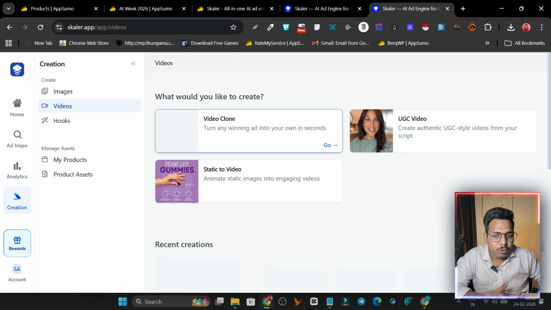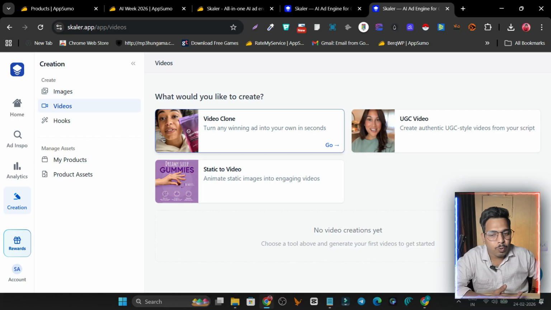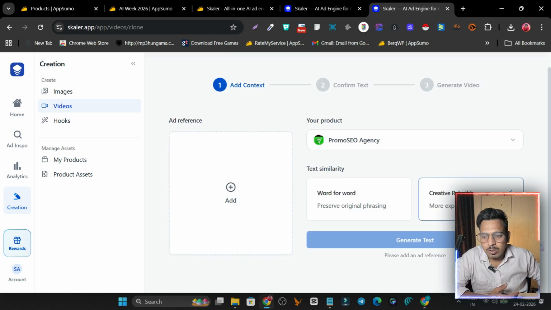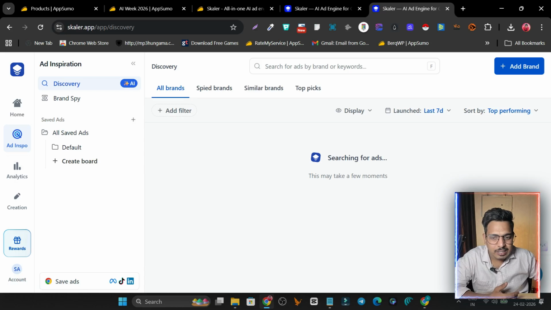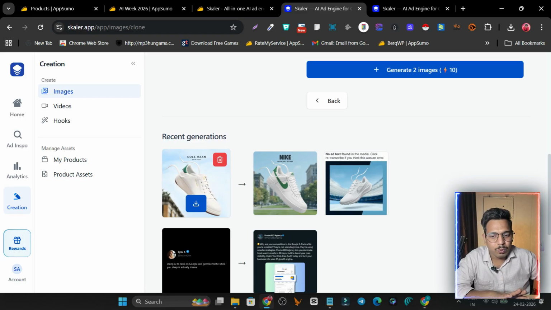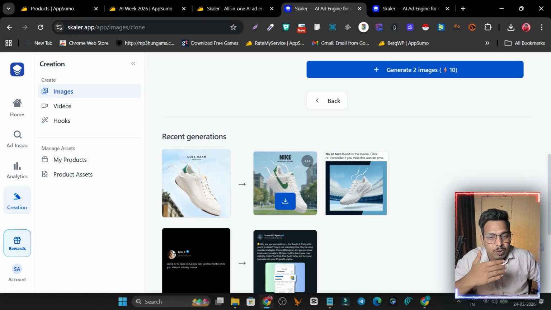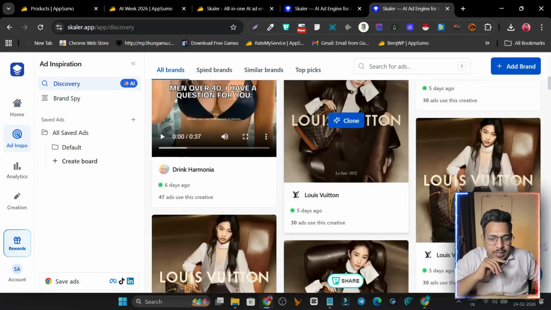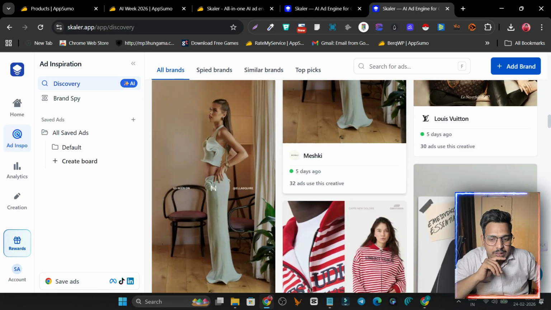In the videos you can turn those images into videos. You can also clone the videos for you as well. So I'm going to clone the video here. Simply click here on the video clone, and after that it will ask you to add the reference here. To find the reference, I will go to the ad inspo, and here I am going to search for a few ads. Basically I am going to go for the default and I will try to find a video which I can clone here. So till now I have just cloned the shoes ad with the Nike brand and colors, and it has also been able to generate the text along with the images. So let's see if I am able to get any videos or not.